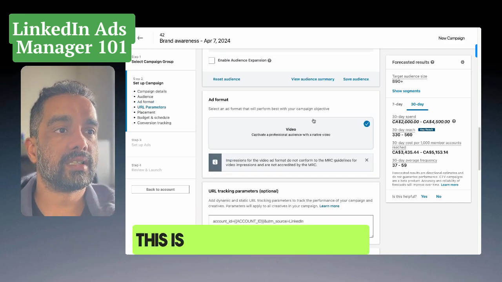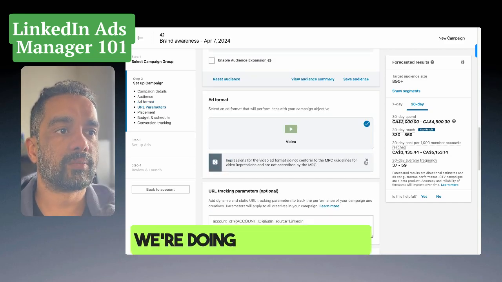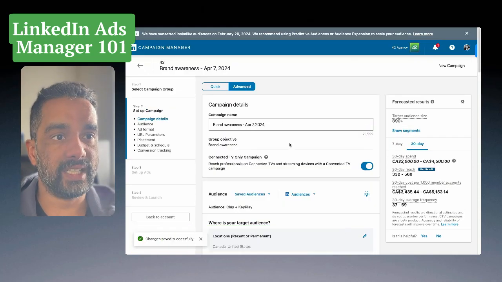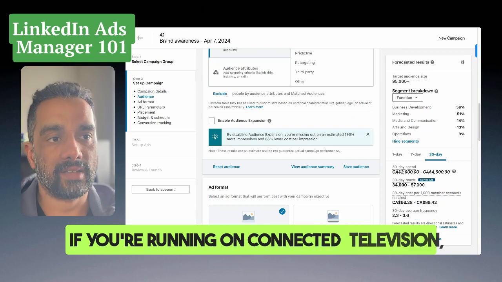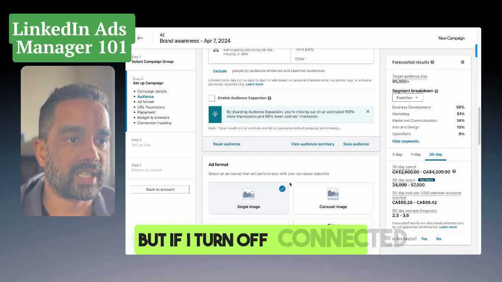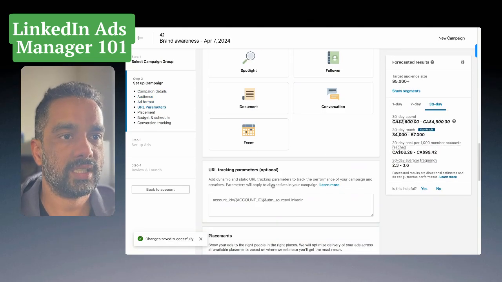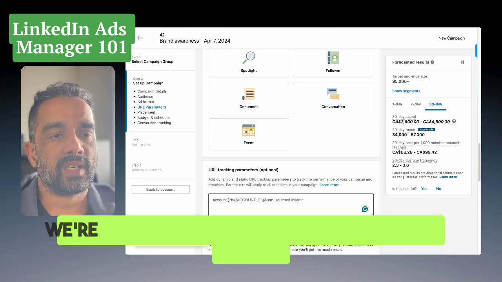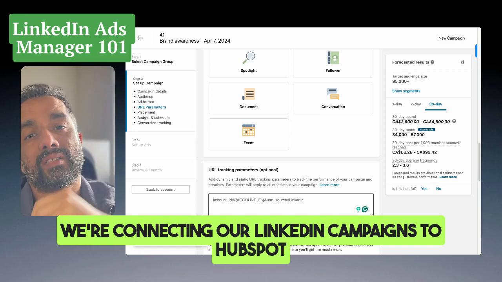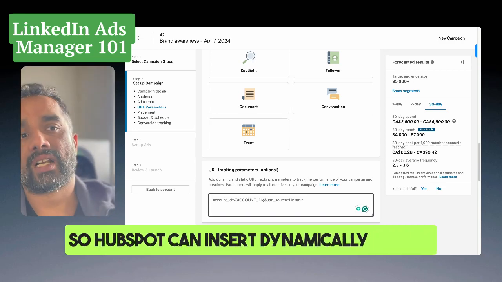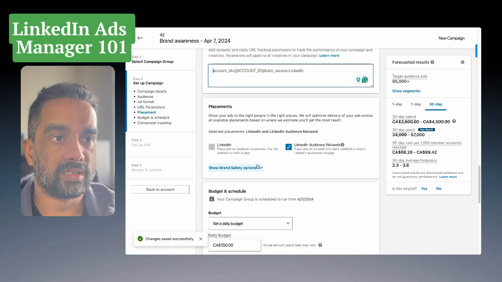This is the pre-selected one. We're doing brand awareness and we're doing CTV. It will only let us run the video ad. If you're running on connected television, you want to run video ads. But if I turn off connected television, I can run single image. We don't really need this because we're connecting our LinkedIn campaigns to HubSpot. So HubSpot can insert dynamically all the tracking URLs and stuff. So we don't do that.